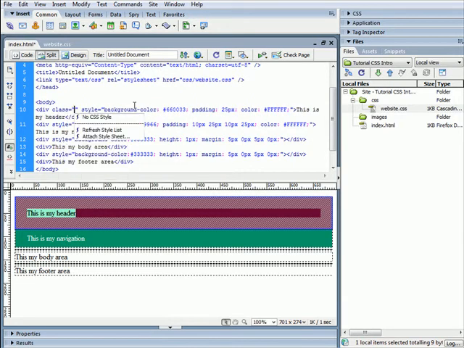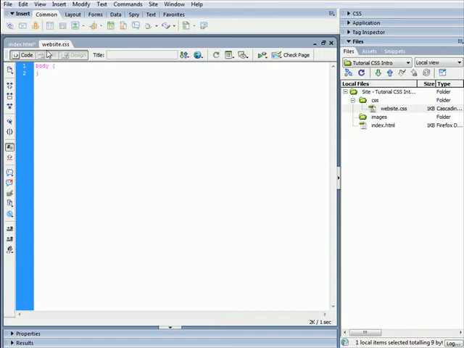You can use a class or ID. Actually, both will do the same thing. I typically like to use class just because I'm used to using that. So let's go ahead and call this one header. Okay, and let's go to our website.css file and create a new class.